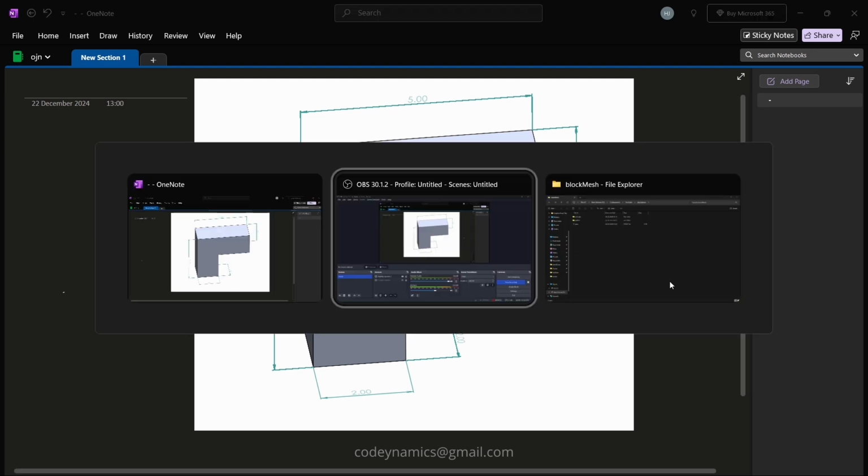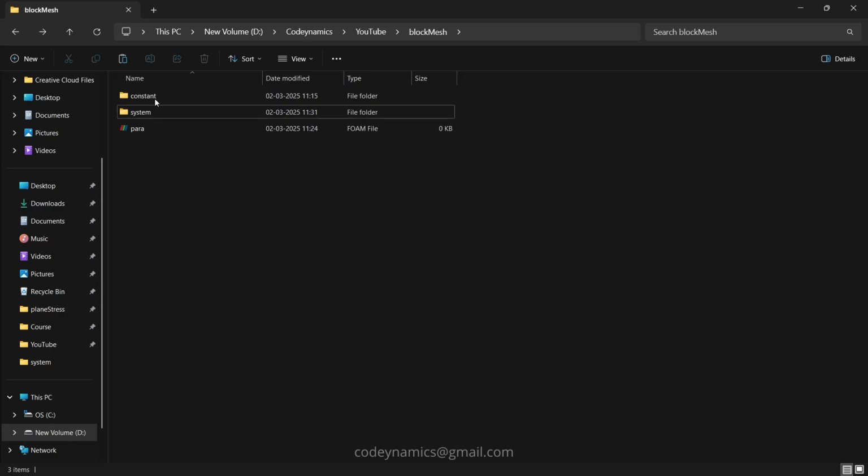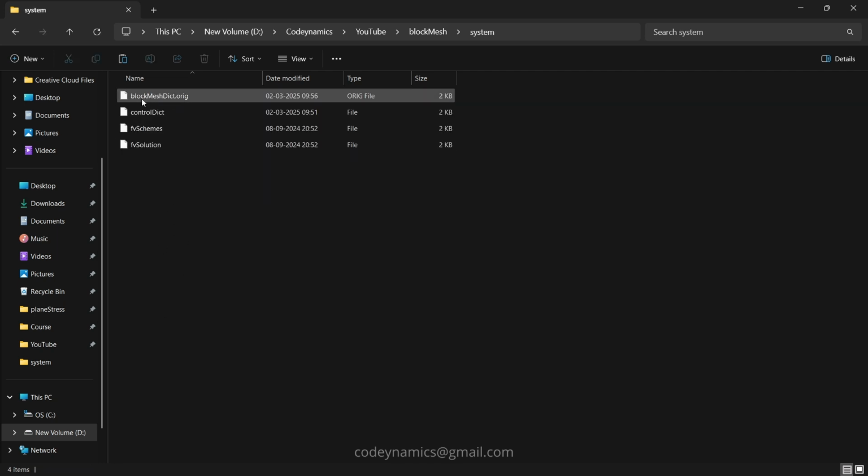So first you will get these files from GitHub. You will get the link in the description. Please download and put it in any location. Like you can see, I have put this in my custom location. And then what you have to do is, if it is a zip file, just extract it. Then if you go inside your system folder, you will be able to see four files: blockMeshDict.original, controlDict, fvSchemes, and fvSolution.